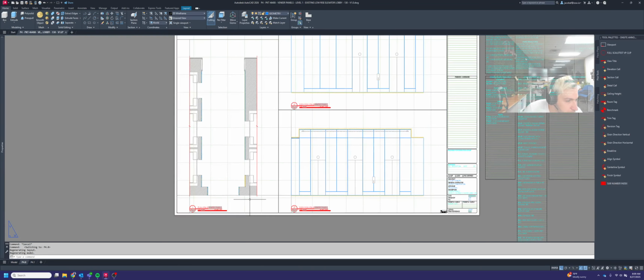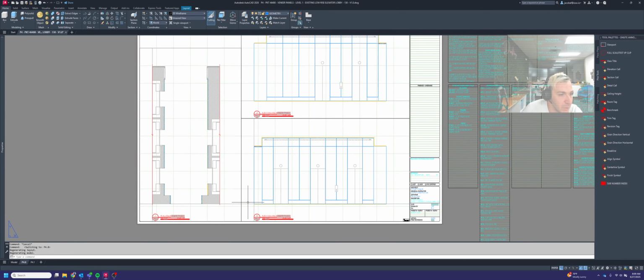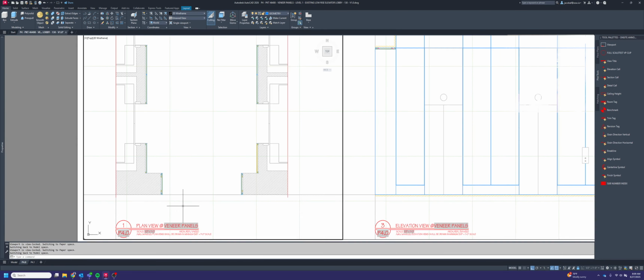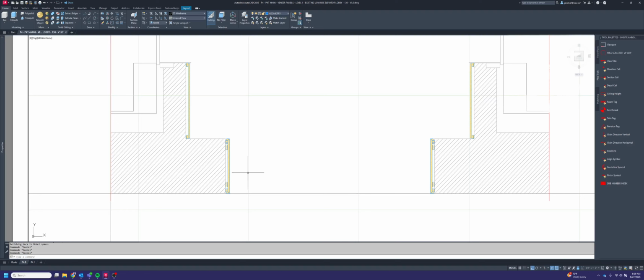So let's start with dimensioning our views here. So let's go into our plan view and then start working through this guy here.